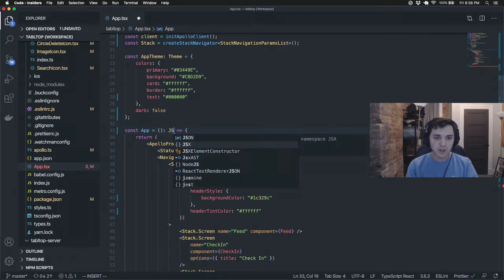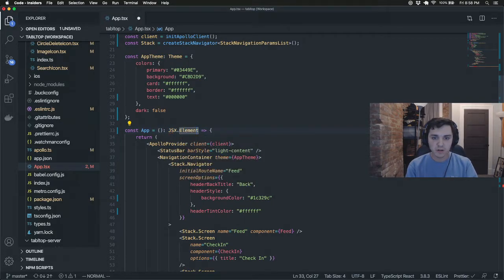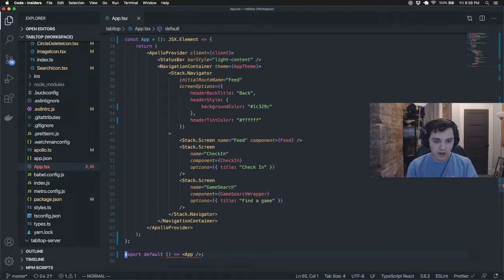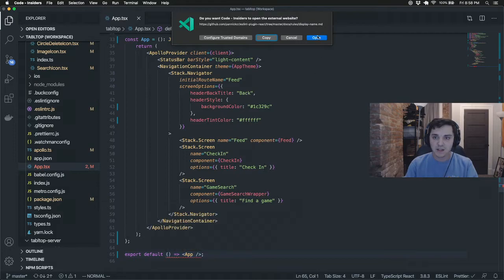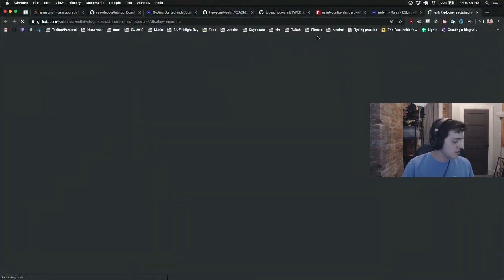Our app is going to return JSX element. Great. And then there's an error down here. Export default. Missing return type and functions. Component definition is missing display name. What is that? What?